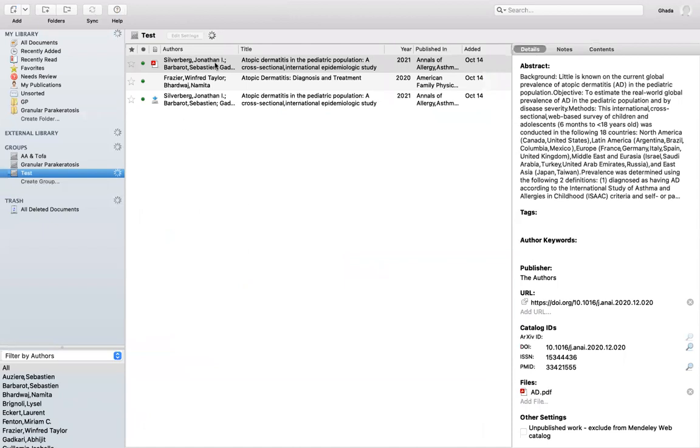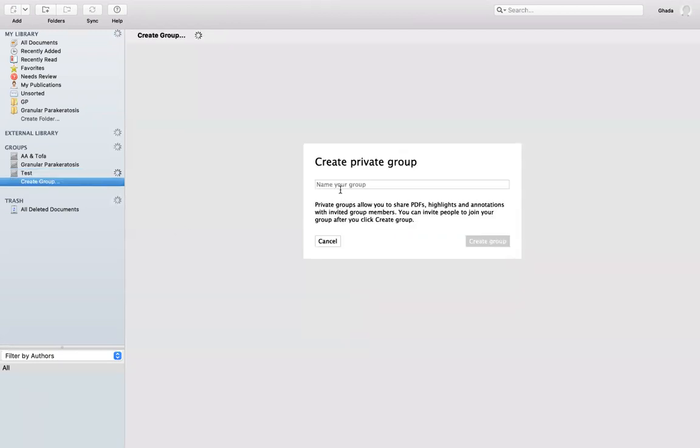This is the first thing of how it looks like in the library. The next thing, let's create a group. So I want you to try to do this with me at the same time. We will go step by step. So create group, name group, for example, Derm Club, and create group.